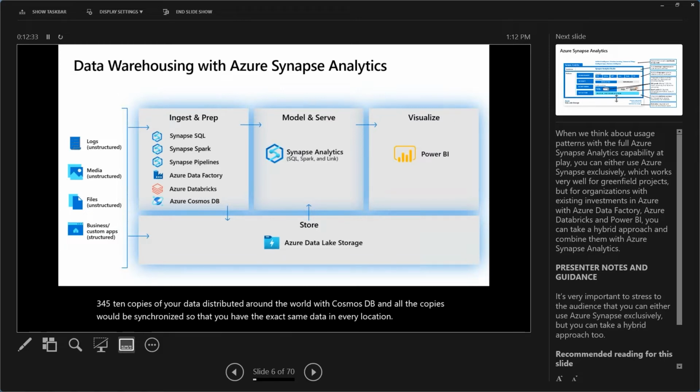So that's ingest and prep. We might ingest data from the far left into any of these products, start preparing it so that it can be used as a data warehouse, and that becomes the model and serve. So Synapse Analytics is going to allow you to work with the data where it is stored, back maybe over in Cosmos DB or what you see here down in the data lake, or move the data into a SQL dedicated pool and have the data stored within Synapse Analytics.